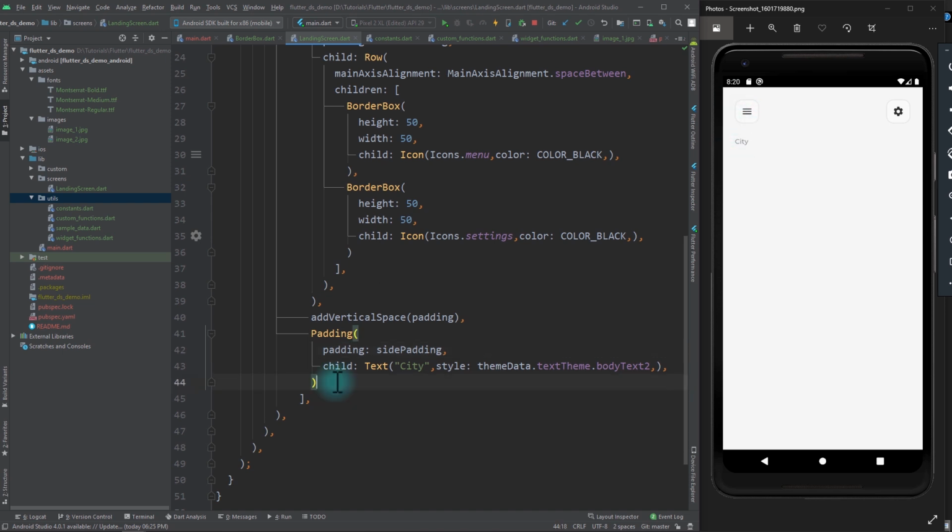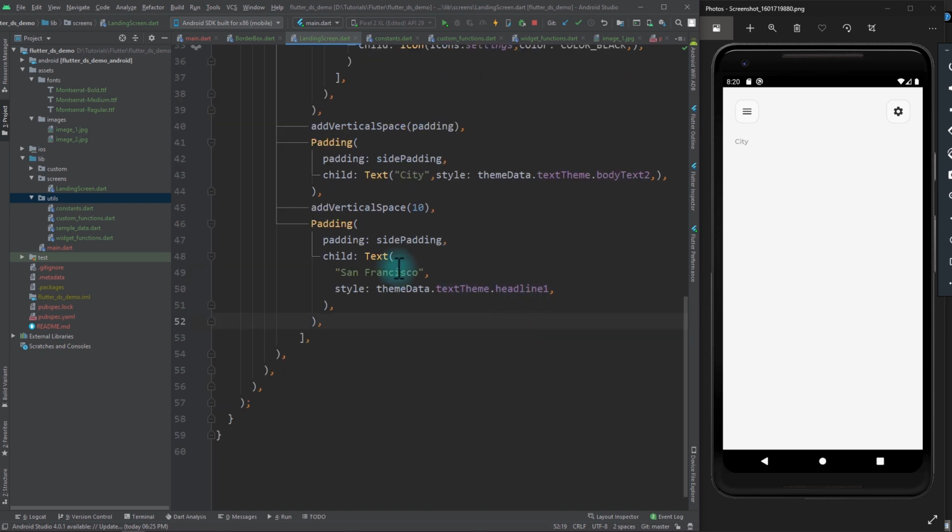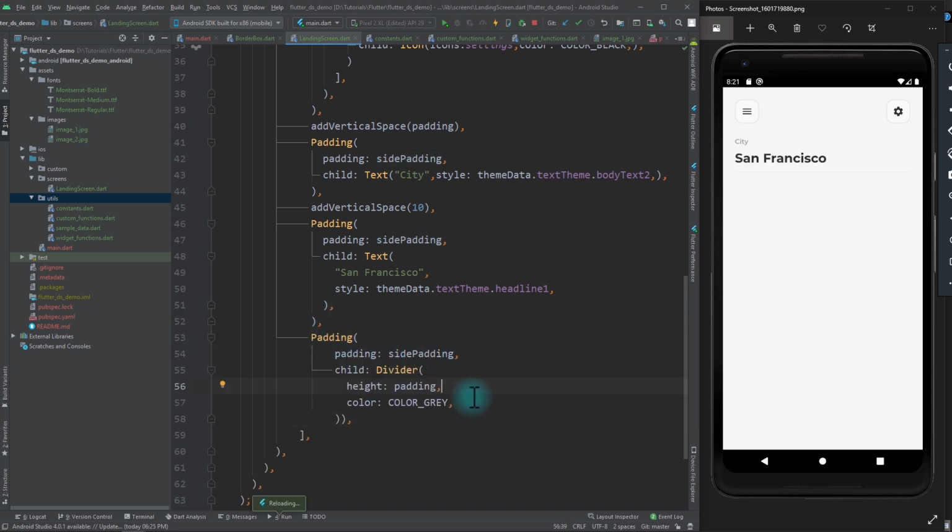Now, in the same way, after the city, I'll add the text of San Francisco, and in this, I'm using the text theme of heading 1, and after this, I'll add the divider with the same amount of padding. At this point, if I save the app, you can see that everything on the screen is perfectly aligned.